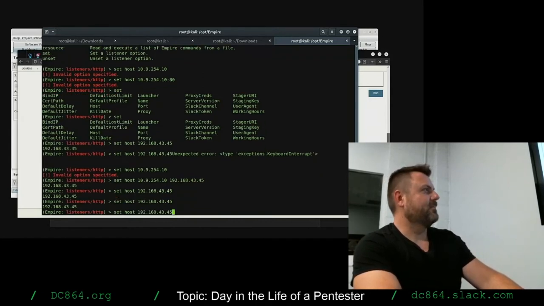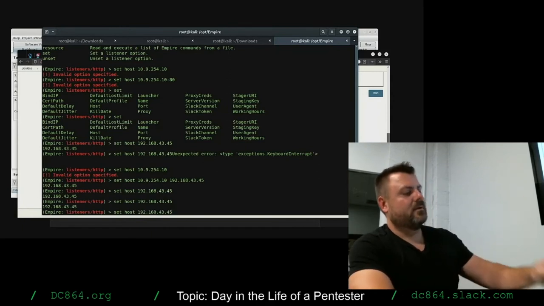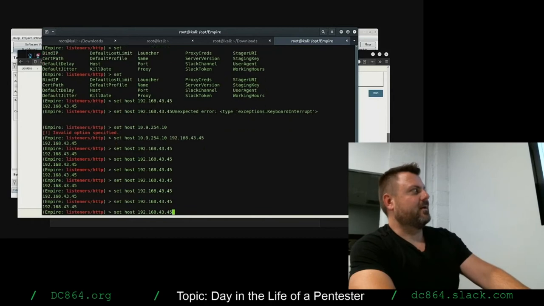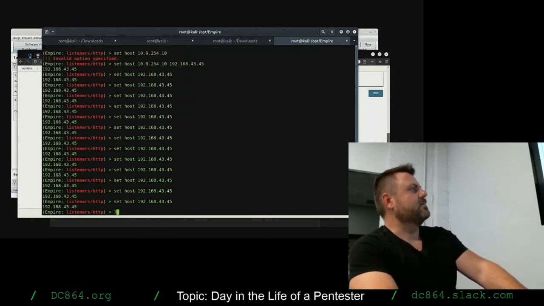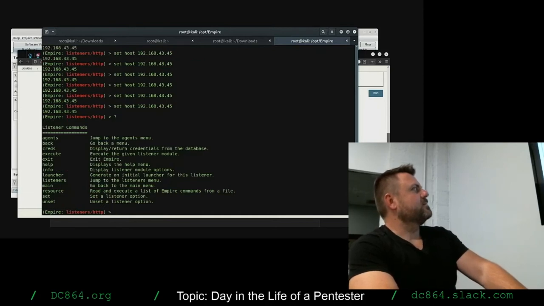The equal sign? Well, if you hit tab twice, what does it do? Does it cycle through them? I'm hitting tab twice right there, and I keep hitting tab. That's all I get. I wonder if I need to bind it to the interface.